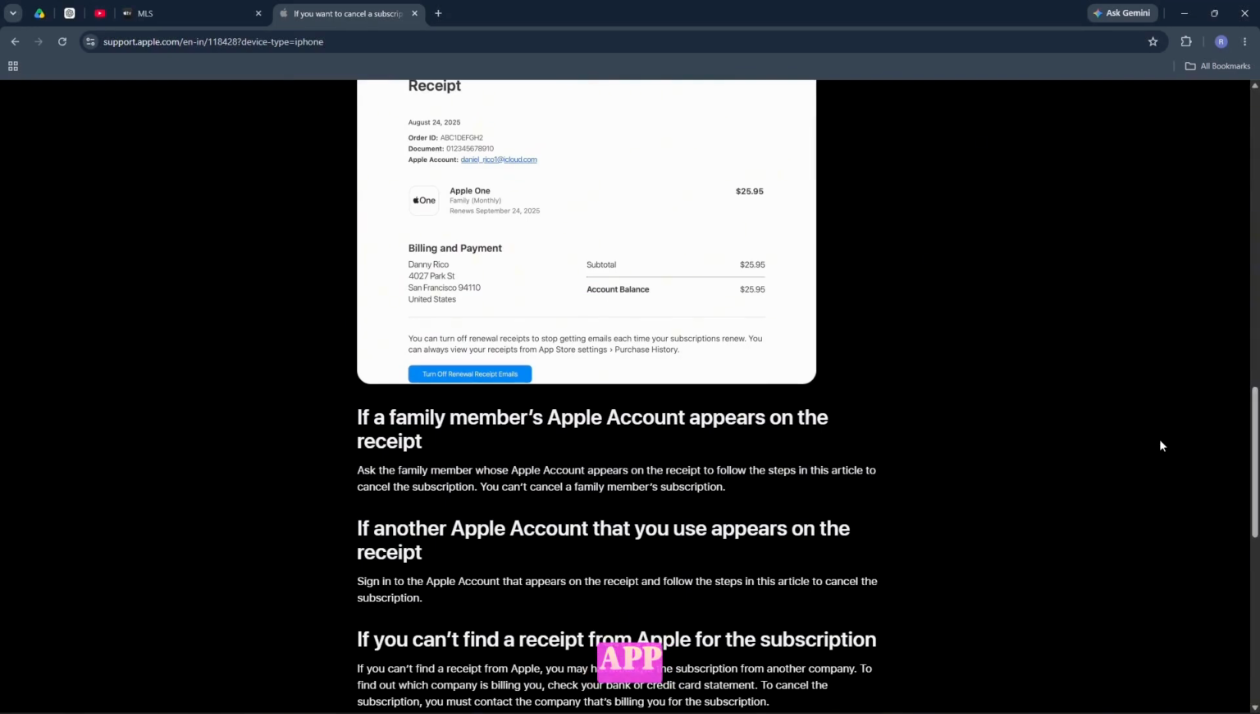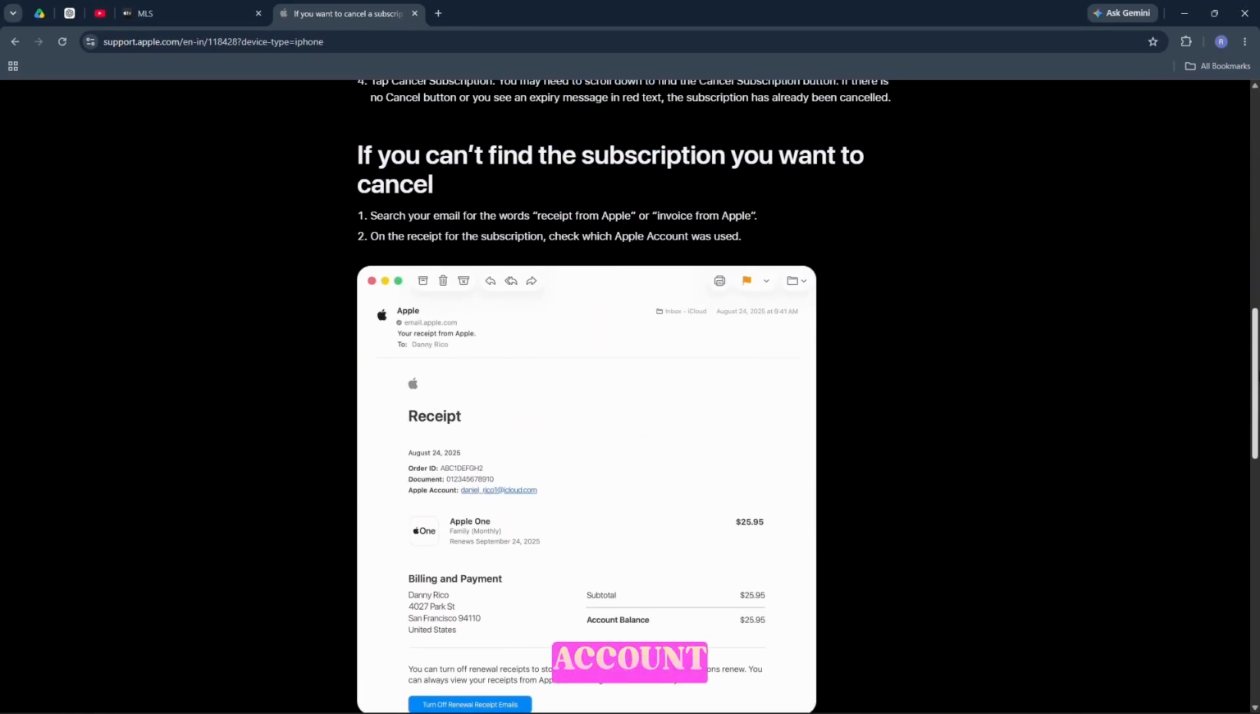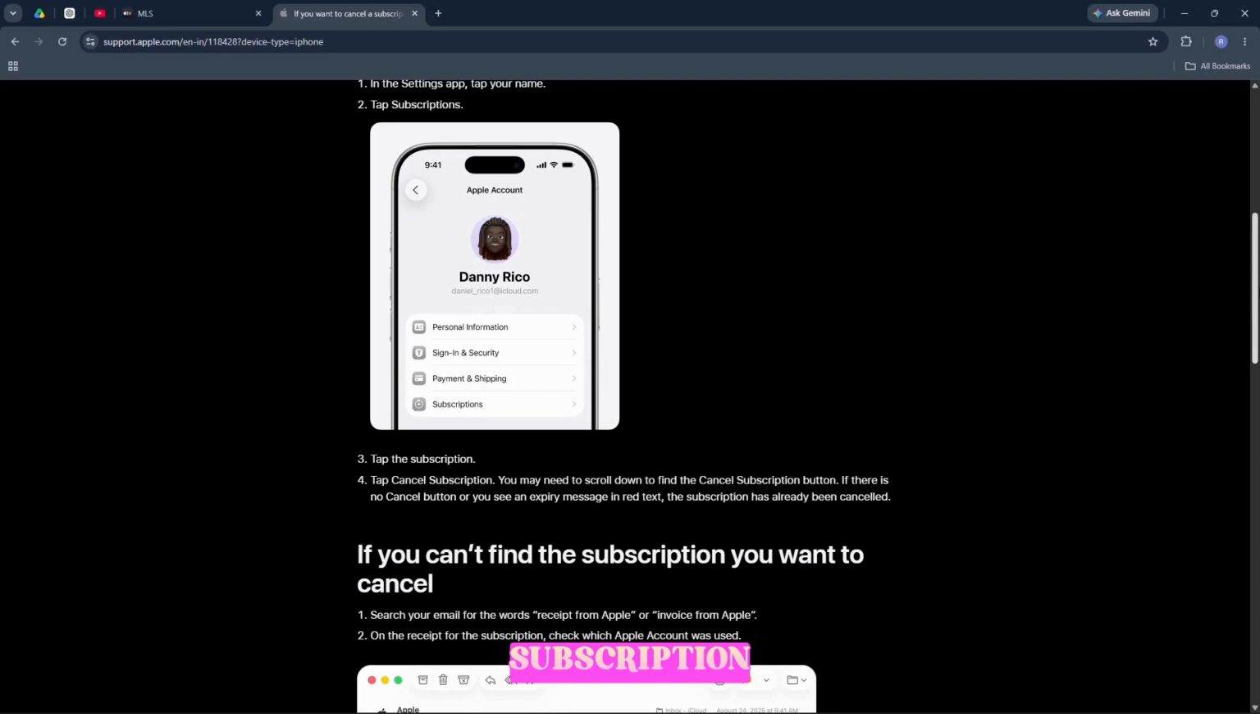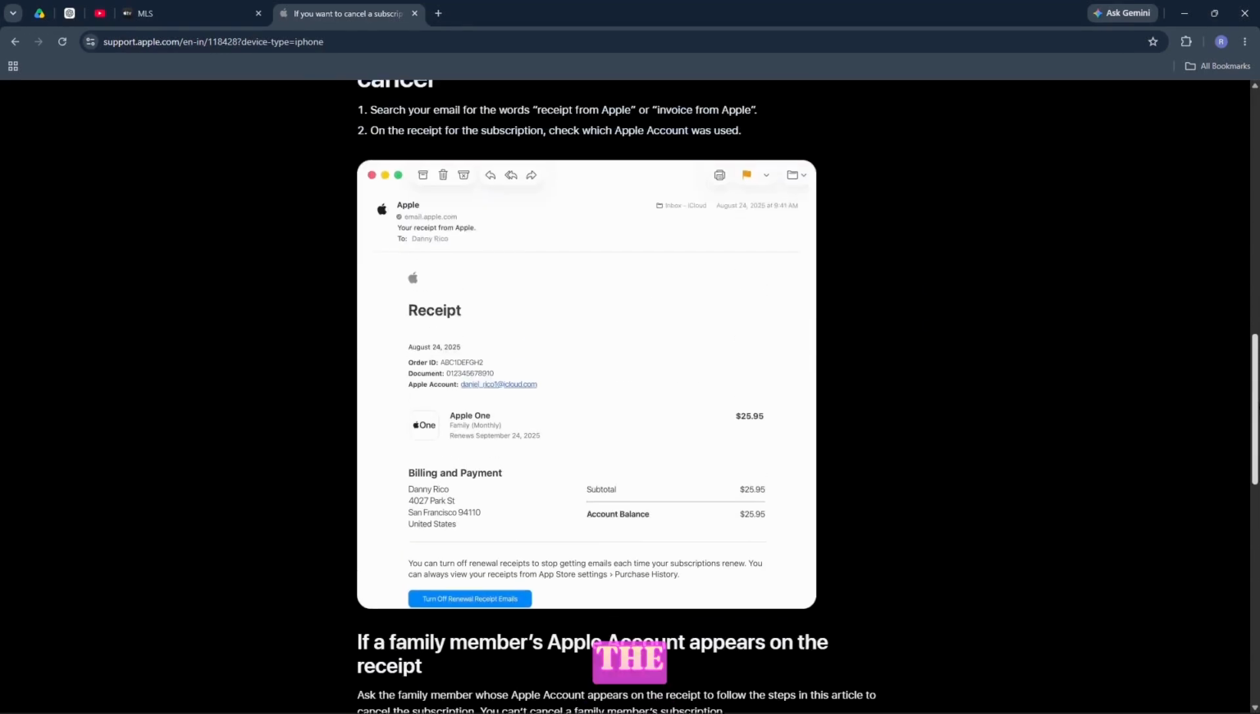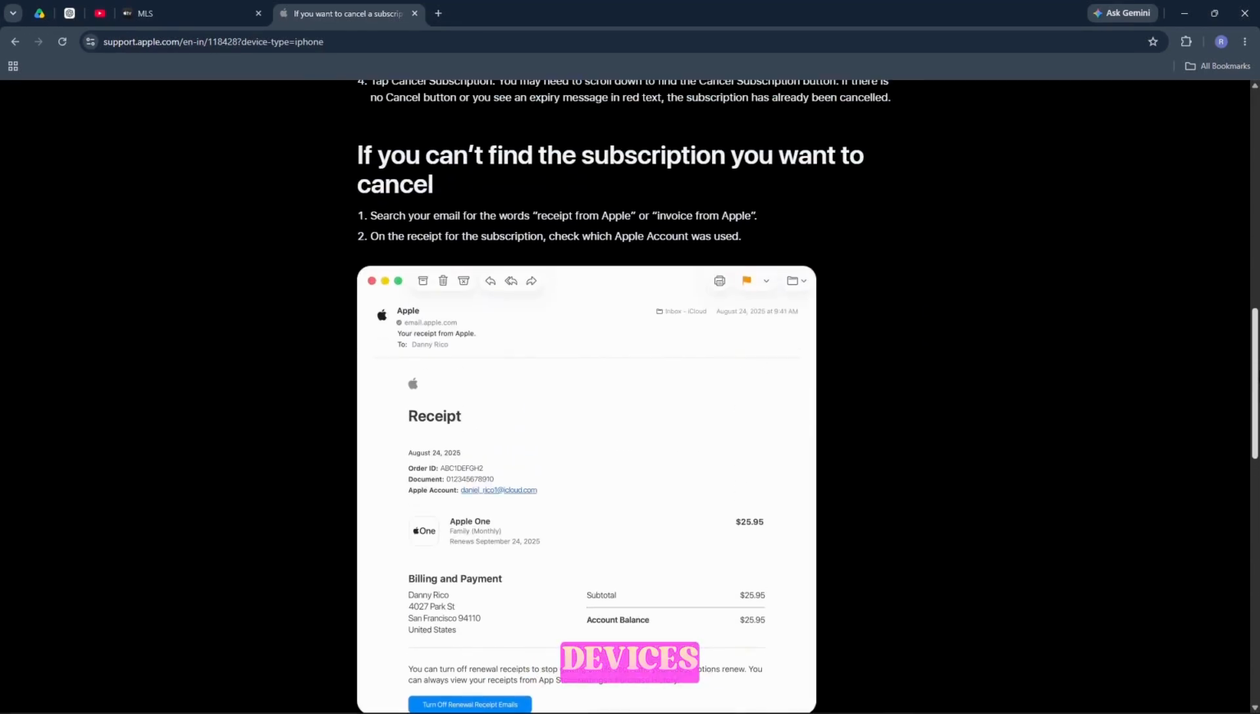On a Mac, open the App Store, click your account name, choose Account Settings, then click Manage next to Subscriptions. Select your MLS subscription and click Cancel Subscription. You can also manage your subscriptions from the Apple TV app on supported devices.